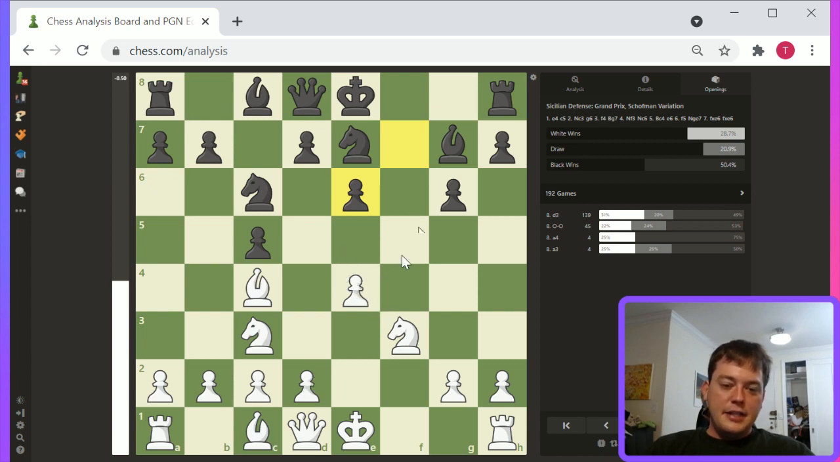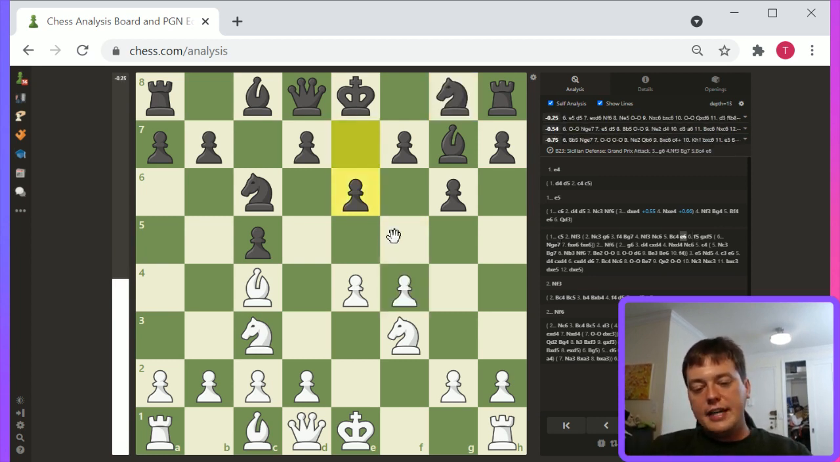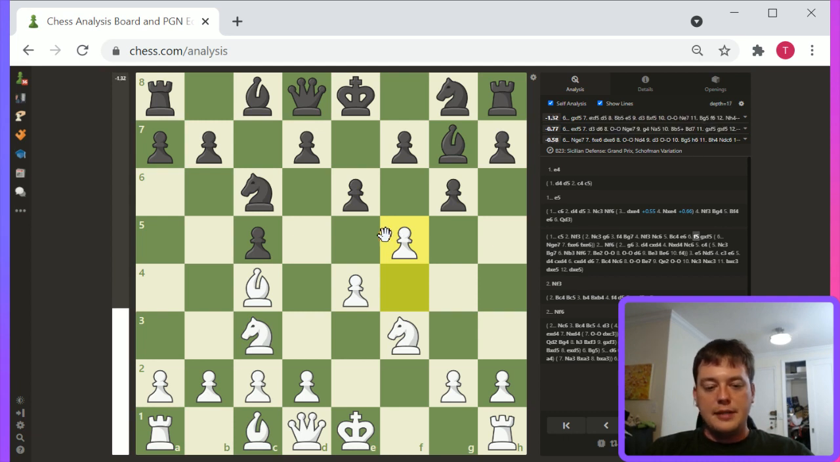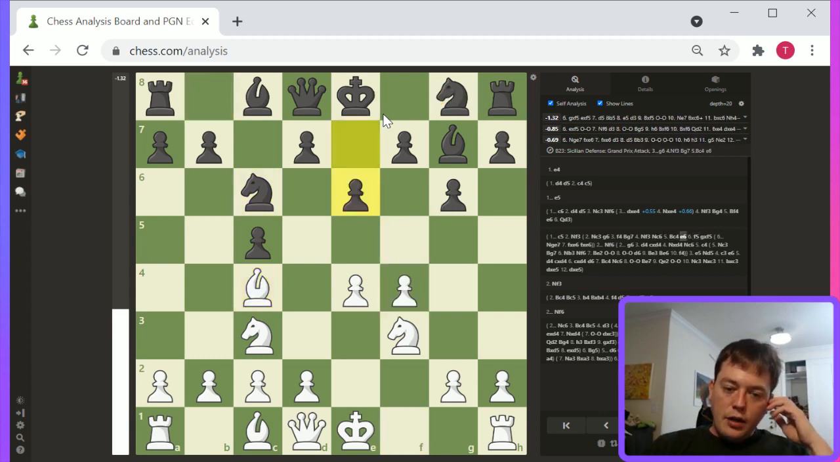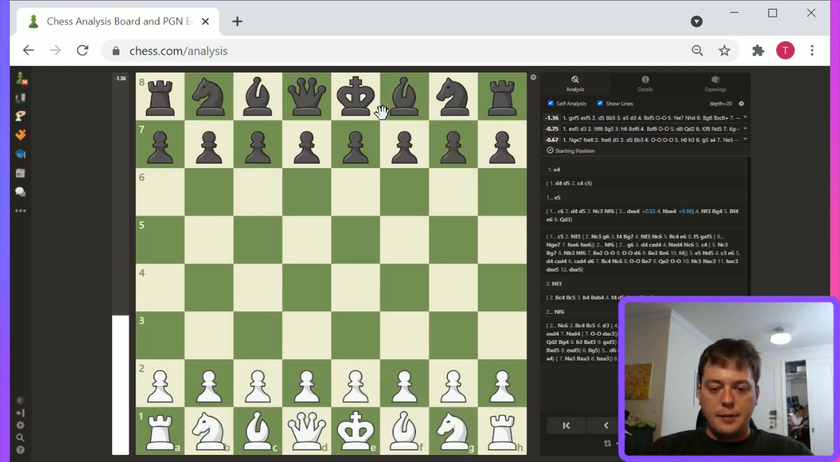But basically, this probably ends up being a relatively early simplification of this center. But it demonstrates one of the key ideas in the Grand Prix, which is opening up this diagonal to the f7 pawn, or opening up the g file to the rook and queen later after the king has castled kingside. But yeah, overall, that's one of the pawn storms that you can see in the Sicilian.